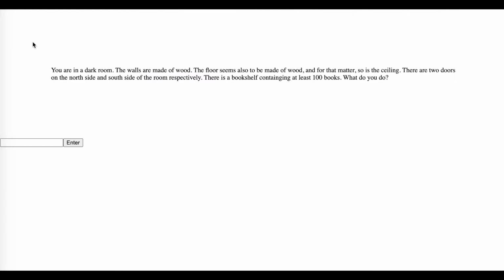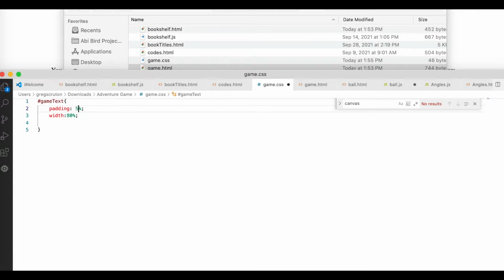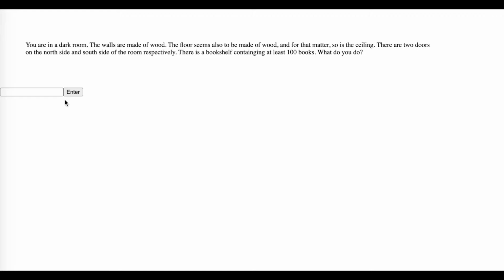And maybe I don't want the same padding on the top that I want on the sides. If I wanted to, let's say, go to 5%, refresh, that's not too bad. You can also specify like the top padding, left padding, right padding, bottom padding. I'm going to leave it like that. I'm going to change the font.